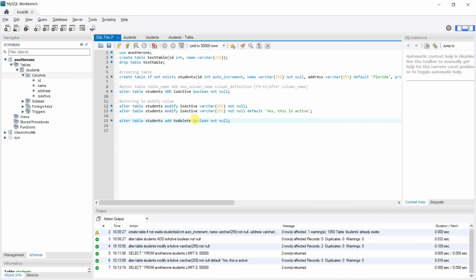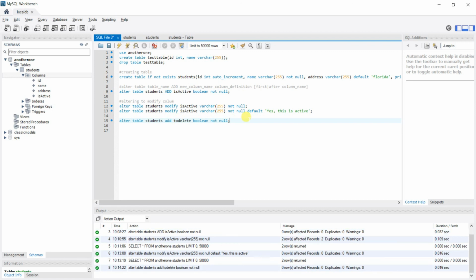Okay guys, so I am done. Now this is the query. I just copied it from here, just changed the column name, and I call it to delete. Let's hit Control Enter, and this column is created, as you can see here. If we refresh this, we'll have our column here.